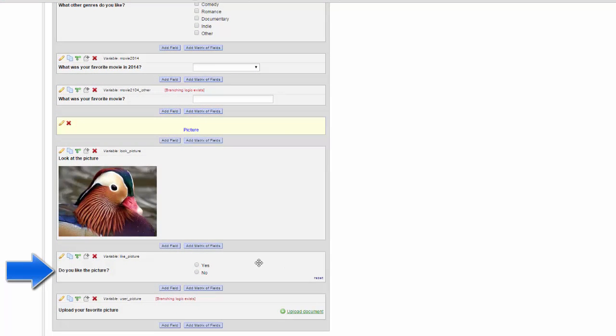For example, on this form, if the participant says, "Yes, I do like the picture," I want the questionnaire to stop there. However, if they say they don't like the picture, I want to know what kind of picture they do like, so I want to ask them to upload their favorite picture. To do this, I'll use branching logic.